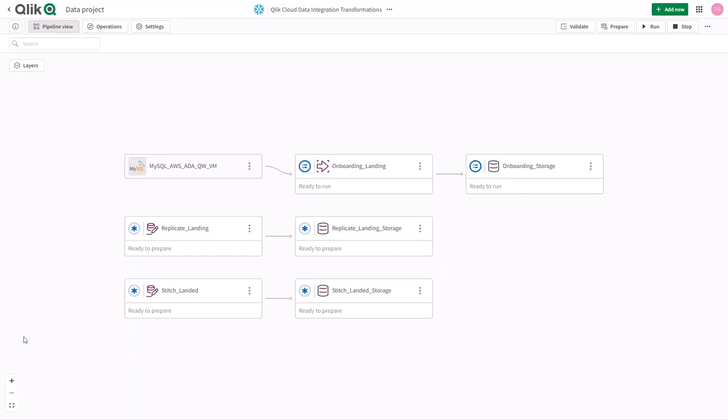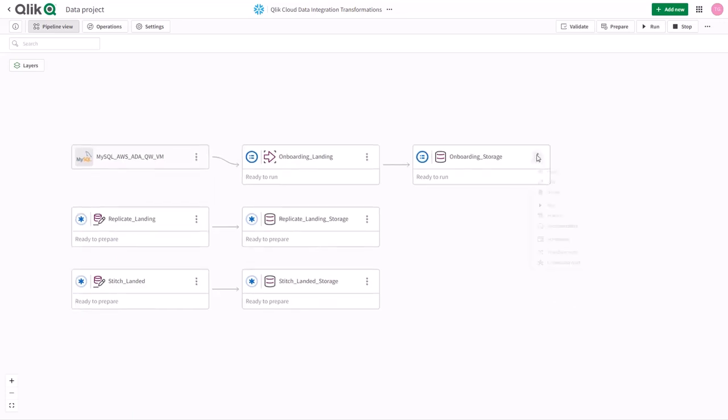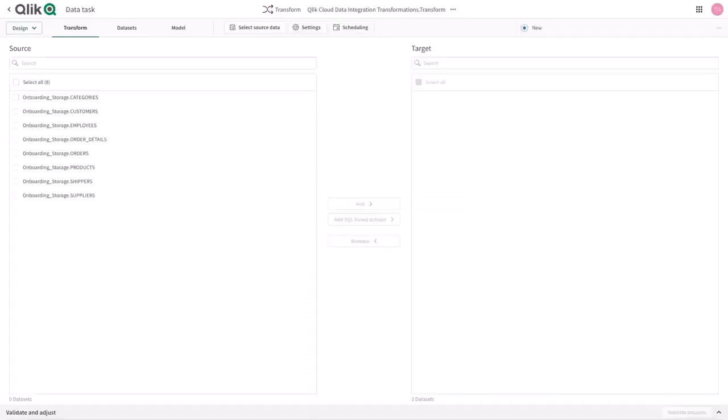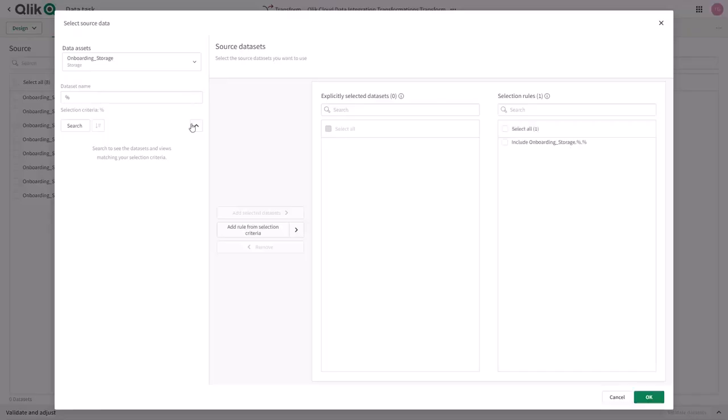At this point, we can start to leverage all the transformation capabilities available in Qlik Cloud Data Integration, basically to transform and curate our different data sets that I need for my analytics or whatever I need to use it for. Here we're going to begin by adding a transformation step into our data pipeline. We can add the additional source data, for example, our replicate landed data sets, and our Stitch landed data sets, and begin the curation process.